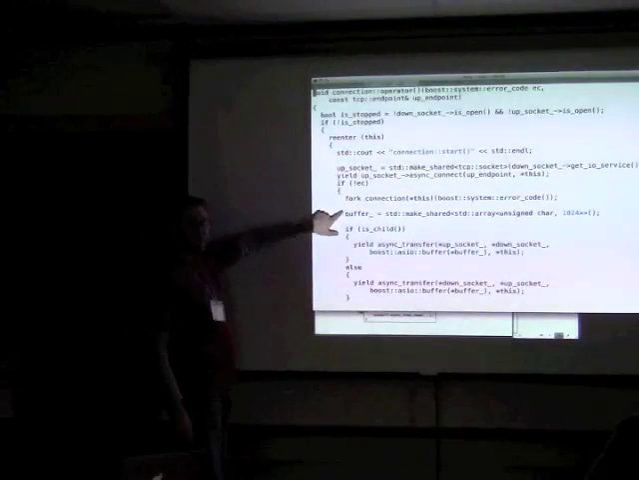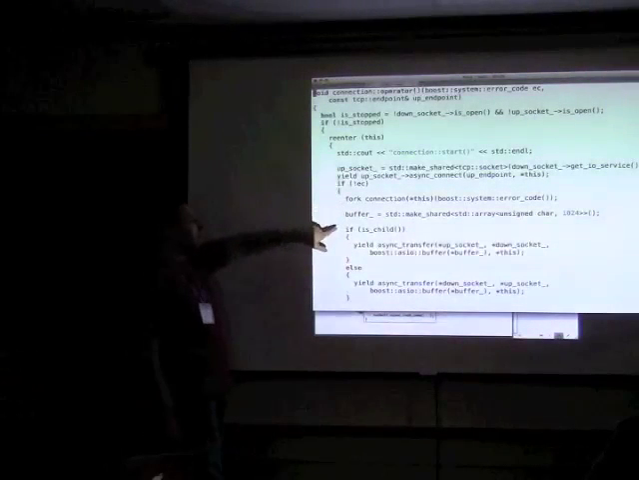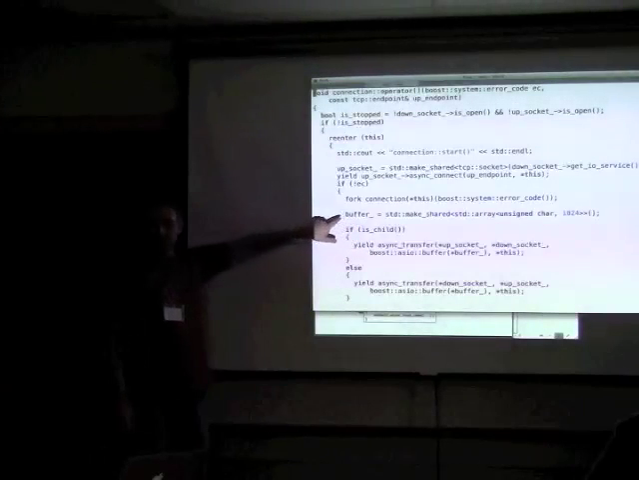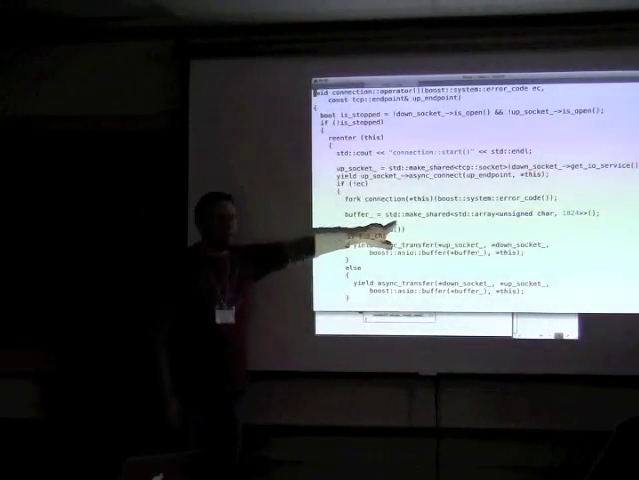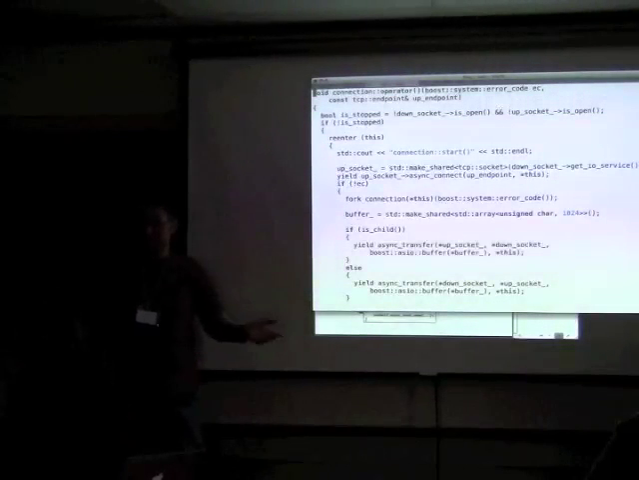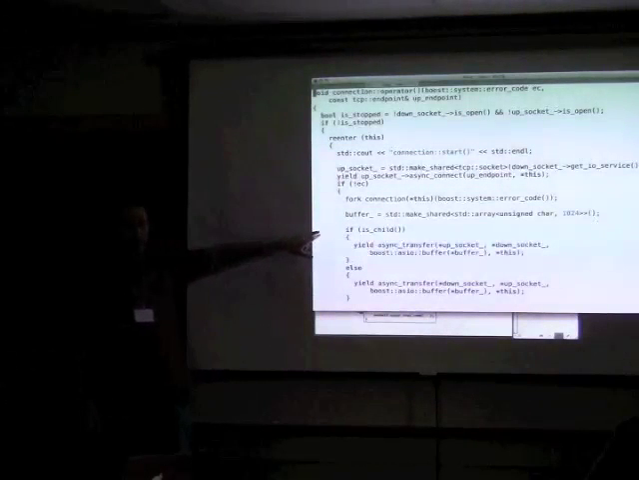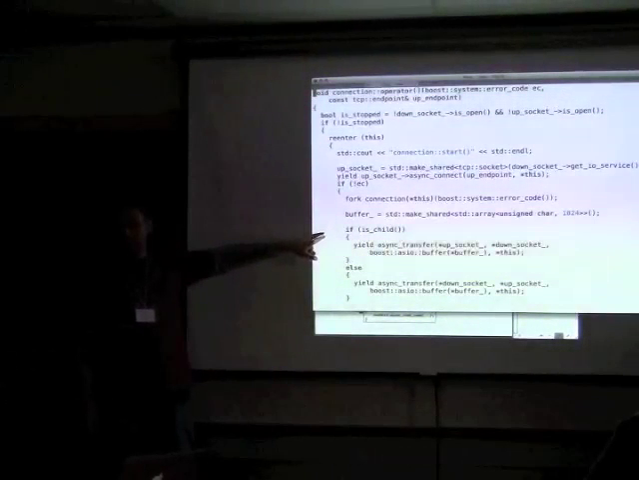Okay, so after this line, we now have two copies of the connection object. In both the parent and the child, we want to do the same thing. We want to create a buffer for that half of the connection. It's only after that that we deviate into a different behavior depending on whether you're the child or the parent.